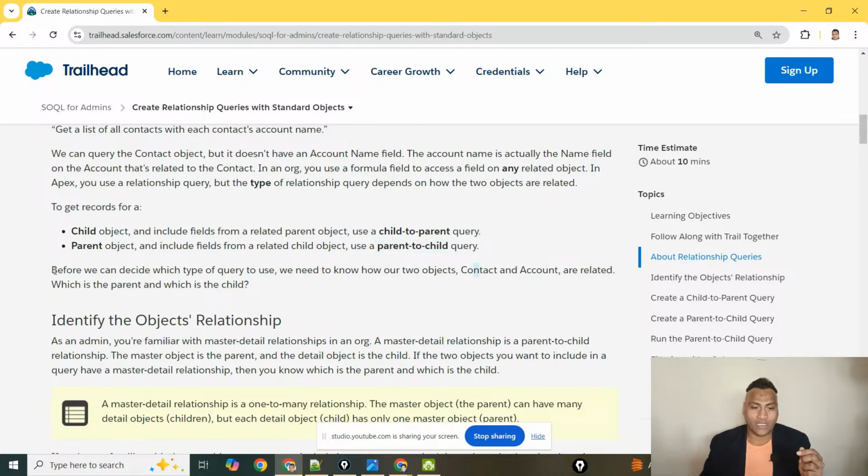Well, before we can decide which type of query to use, we need to know how our two objects are related. Contact and account are related. So what is the contact? Is it parent or is it child? Which is the parent and which is the child? To know this, we have Schema Builder, which gives a graphical representation, where you can see what is parent, what is child.